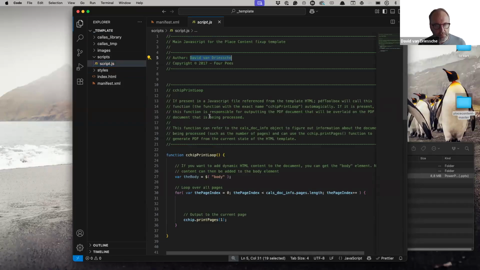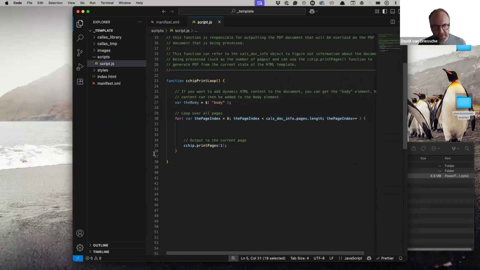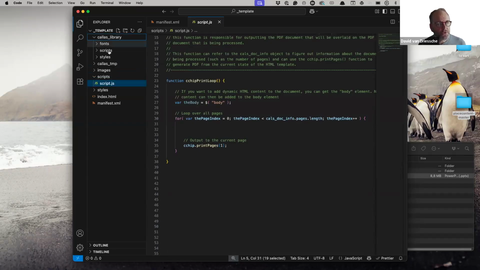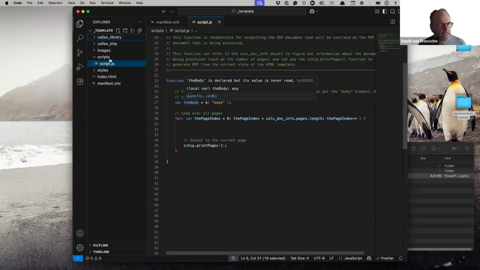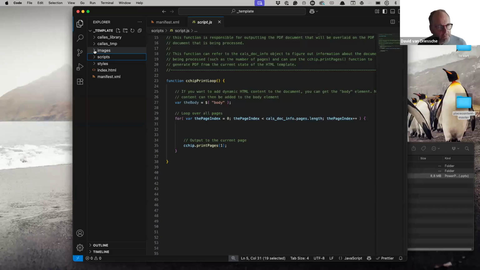Look at that, written by me. Here I have a script that is specific to this project, this template that I am creating, as opposed to the scripts that are part of the library, the support scripts and utility scripts. And images and whatever, you can have a font folder in there if you want. So you make whatever folders you want, just don't modify the ones under callas libraries, so that we keep some separation between the two.